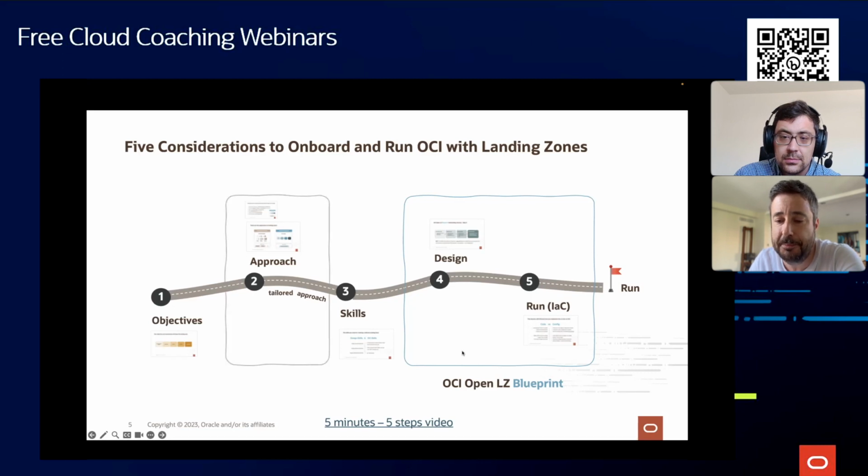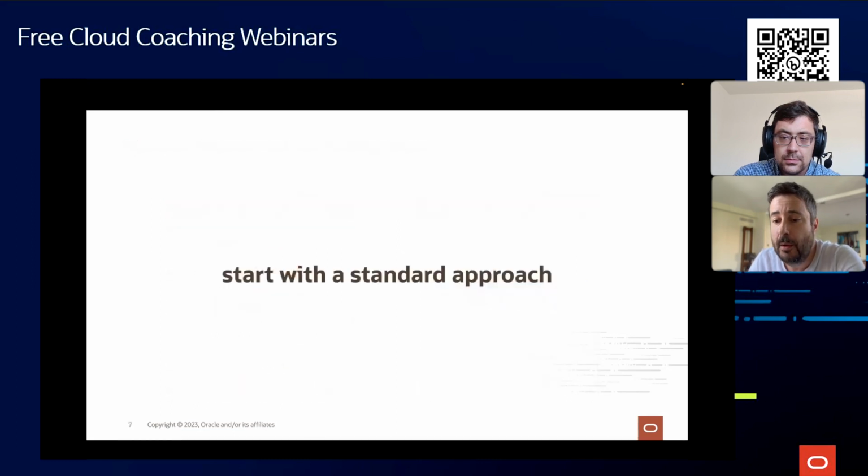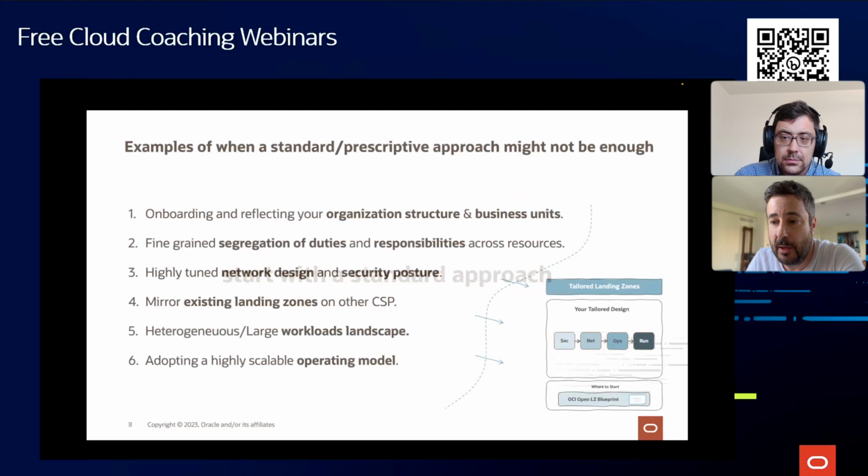Now I want to focus a bit more on the approach, whether you go to the left or to the right. So I already discussed, right? A standard landing zone comes with a predefined structure, you configure it, you deploy it, and sometimes you can extend or customize it. That is done by code, right? You should always start with the standard approach, and this is what we recommend. But sometimes it's really not enough, and when it's not enough, you need to go into the tailored approach.